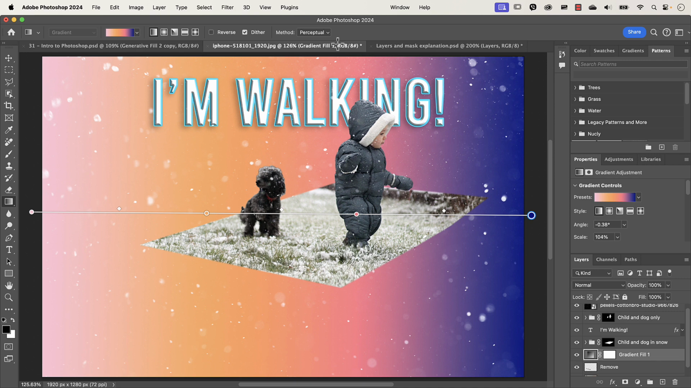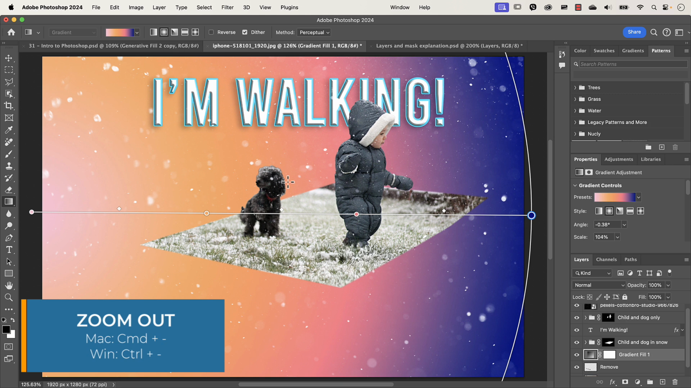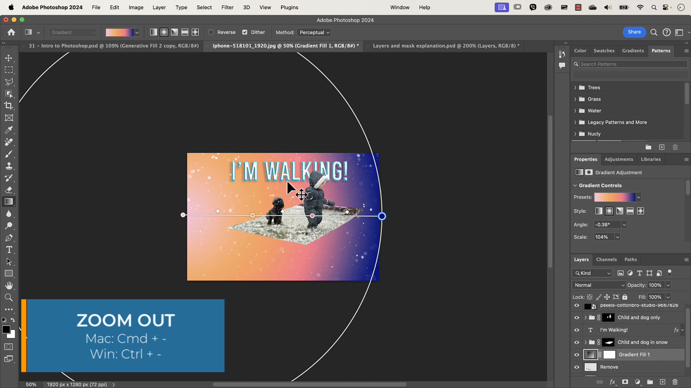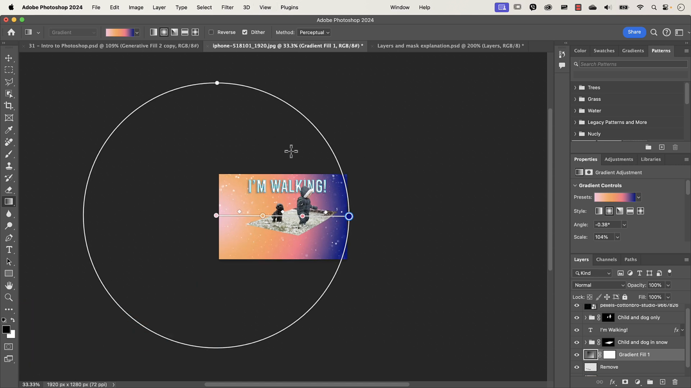For the time being, we'll go through the different options that the gradient has. So this is the linear gradient, and now this is the radial gradient. You can't really see the difference. I'm going to zoom out a bit by pressing Command minus. If you're on a PC, what is it? It's Control minus. Very good. So Control minus, minus, minus, minus until we go all the way there.